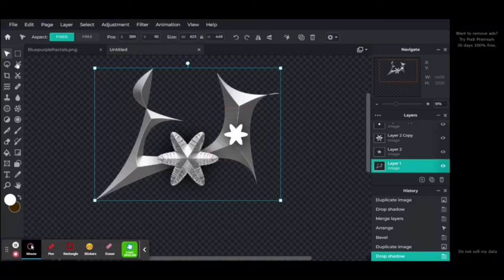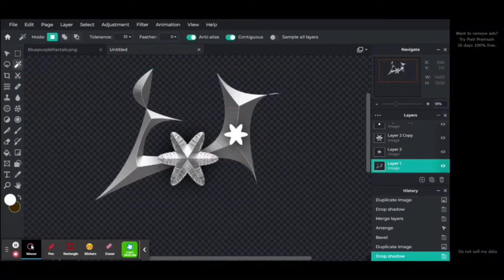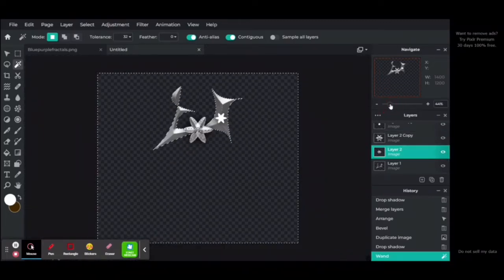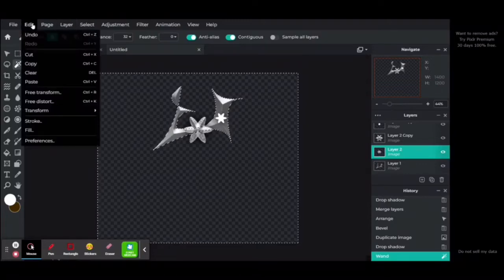Don't forget this is a wand tool. So this one selects outside of the object. This is what I'm going to do. I'm going to press the layer that has drop shadow effects, and I press Control X to cut. Or you could just go here to cut, copy, or anything like that.